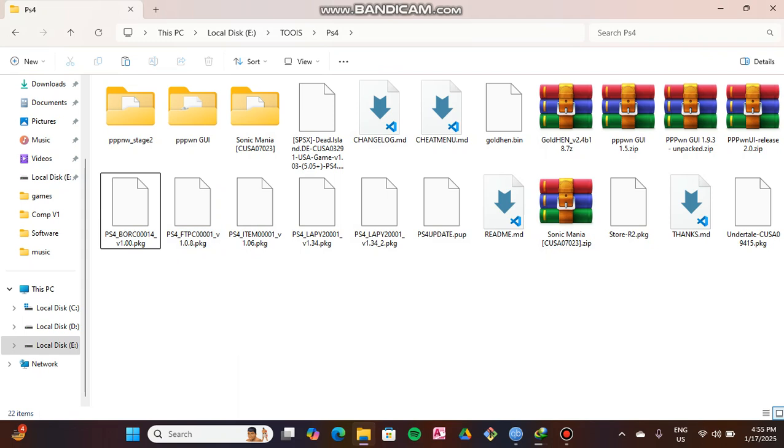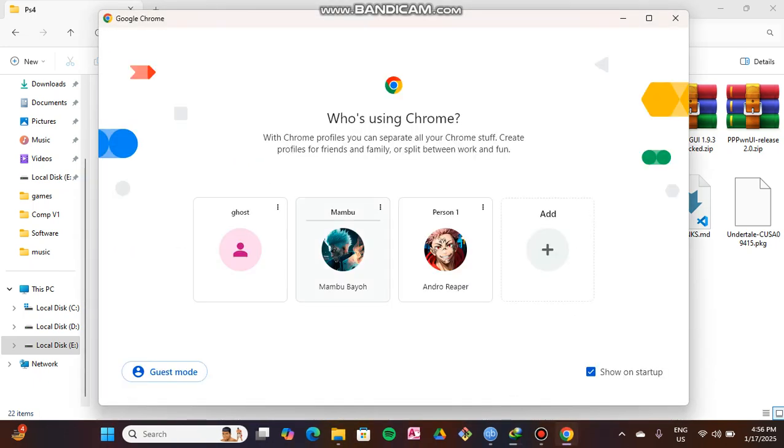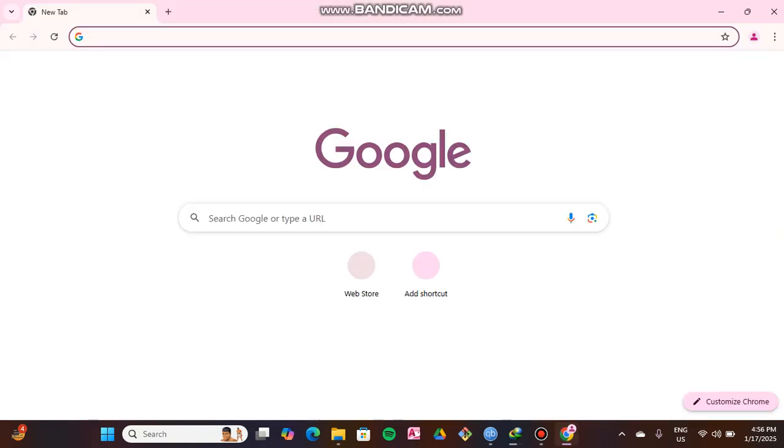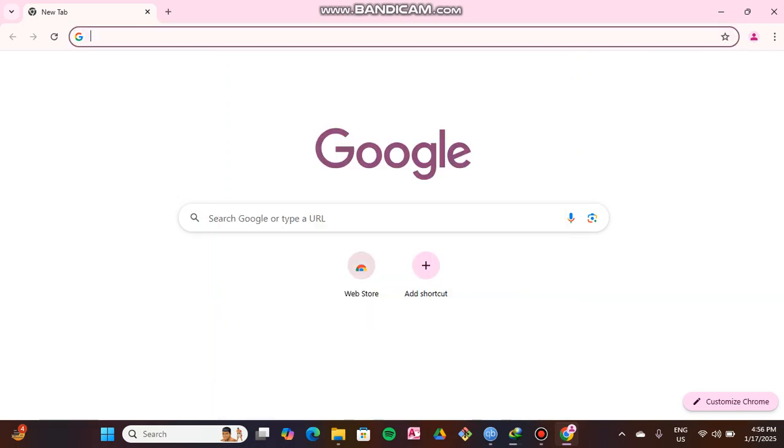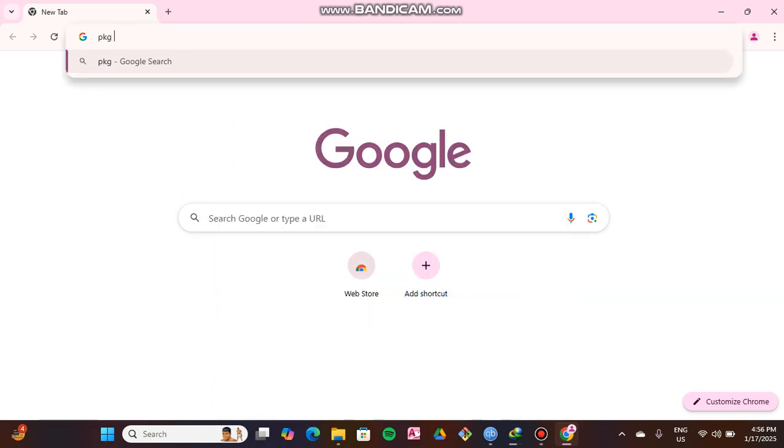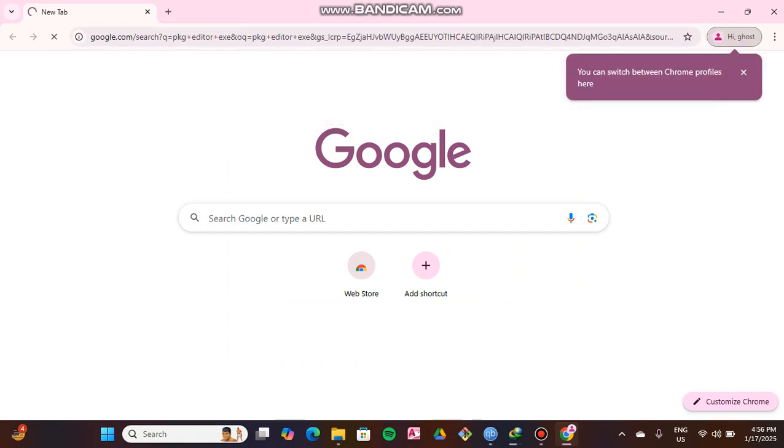If I need a PKG file editor now, I will just go online and search for a PKG file editor, and then I'll get one. Let's say I use this one. PKG editor exe, for executable. I'm looking for a Windows executable. I think my network will be slow. I'm using exe for Windows executable, for it to get me a Windows executable file.